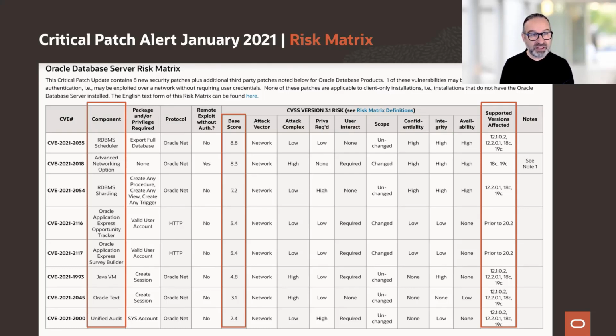But the first one here, the RDBMS scheduler, is in your RDBMS. So even if you're not using the scheduler, somebody else may be able to use the scheduler, unless you completely disabled the use of the scheduler.